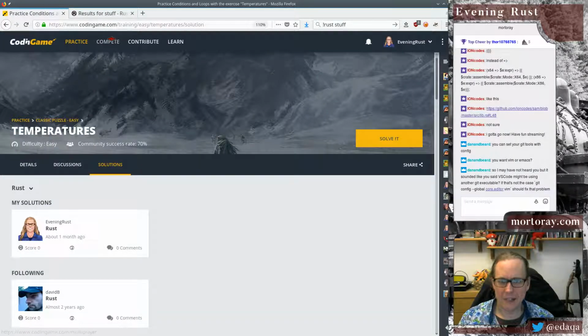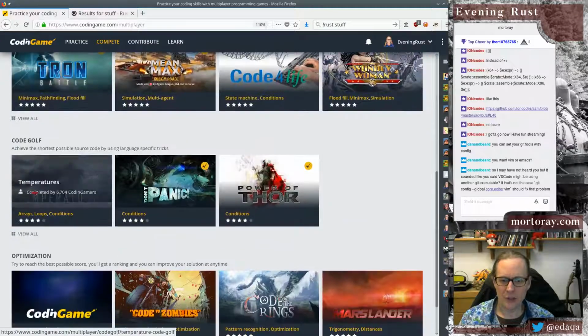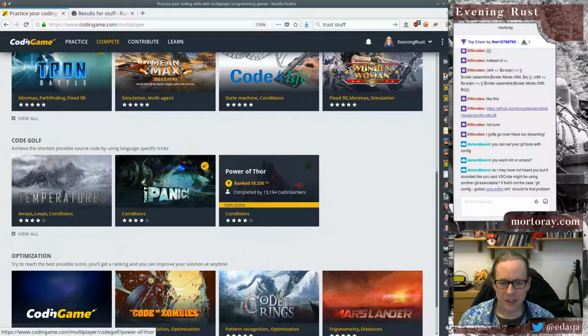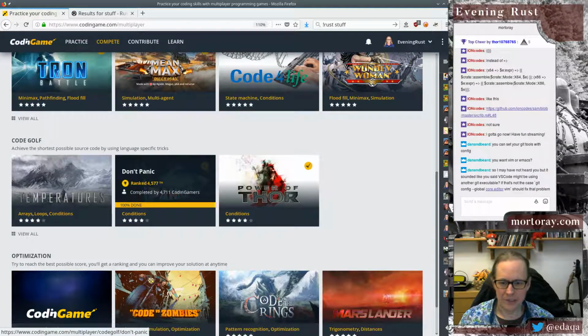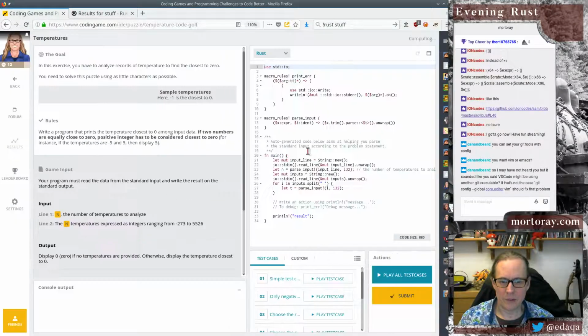But we're going to go back to compete. We're going to do the golf one. See, there's not many. There's only these 3 golf ones. And Thor, we're never going to get any better. We don't think so. And temperatures, so there's not as many people in these other ones, so we may not get as many points. But maybe it's based on distance from the top, so maybe we do get a few more points.